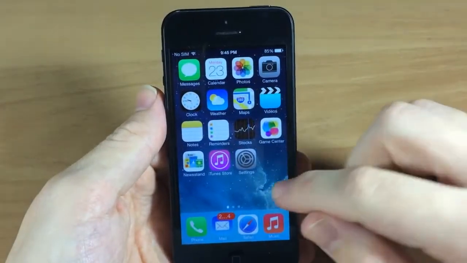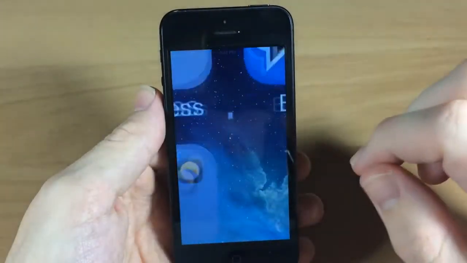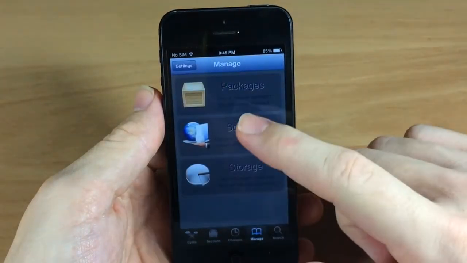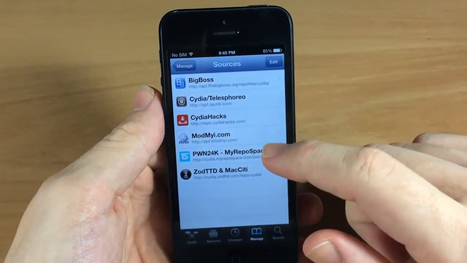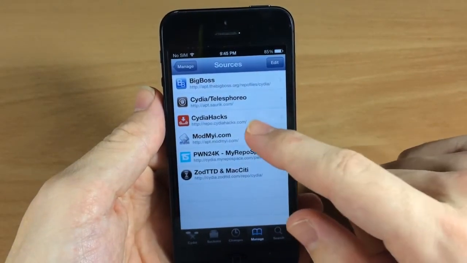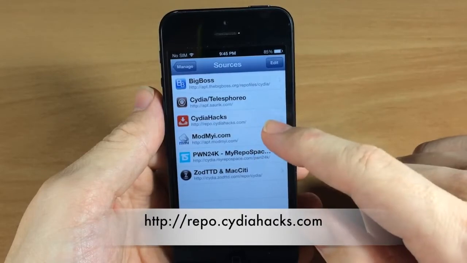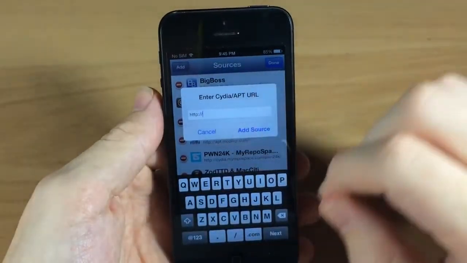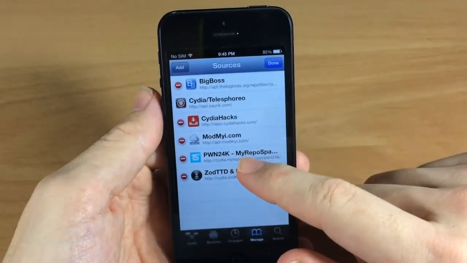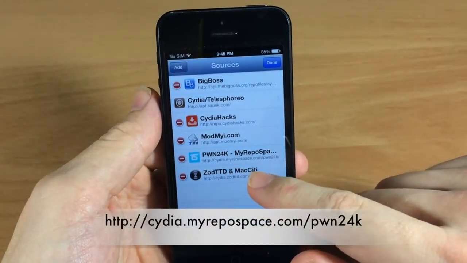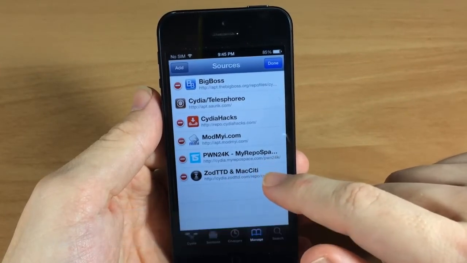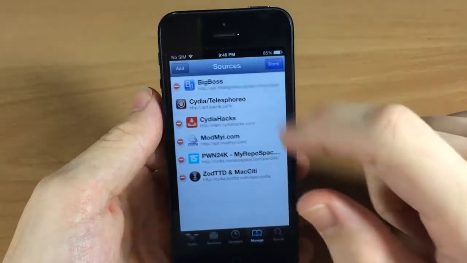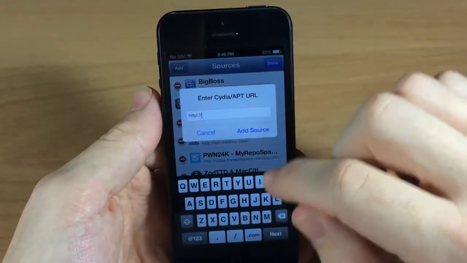It's actually pretty simple to install this. You do have to install a couple of repos here. Just go ahead and open up Cydia and then tap on Manage. You're going to tap on Sources. This is where you're going to add these two repos, which is repo.cydiahacks.com. Go ahead and type that in by hitting Edit, hit Add, and then type that in right there. And then you also want to add cydia.myrepospace.com/pwn24k. So it's going to be this one right here. Again, just hit Edit, Add, type that in and hit Add Source.